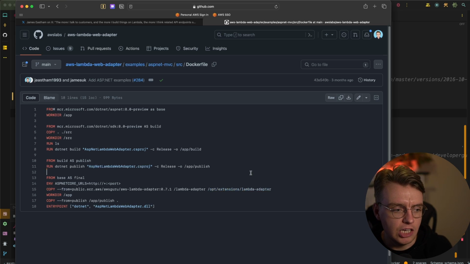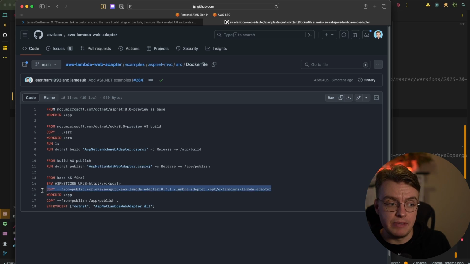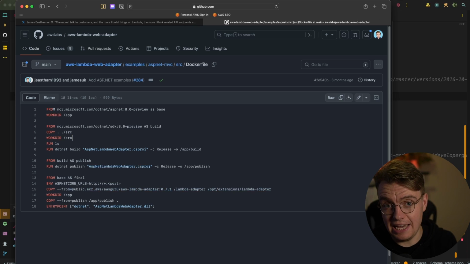You deploy this exact same container image into Lambda, all of this code for the Lambda Web Adapter kicks in, and it will then start passing requests from the Lambda Runtime API into your actual HTTP web application. I don't want you to just take my word for this.